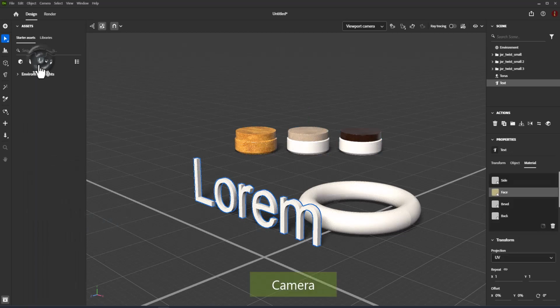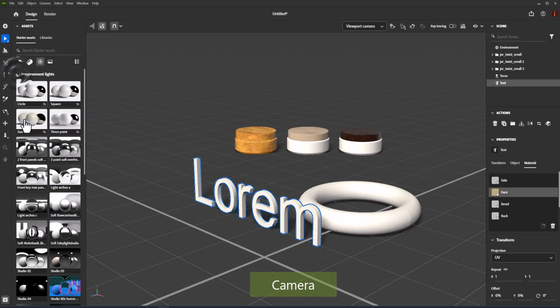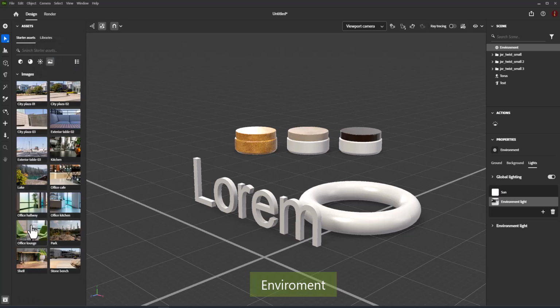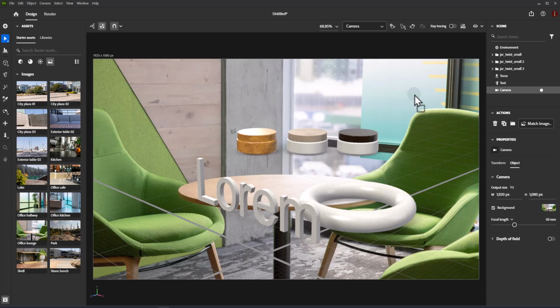Camera: used to capture views of the scene, simulates a physical camera lens and settings. Environment: an object that represents the infinite space around the 3D scene that is used to edit the ground plane and add image-based lighting.